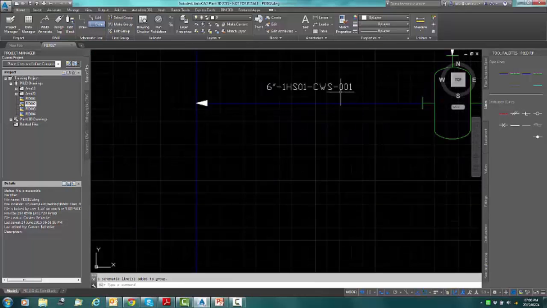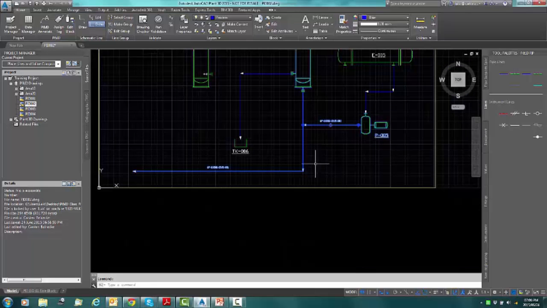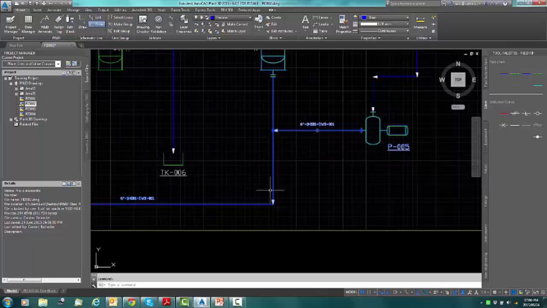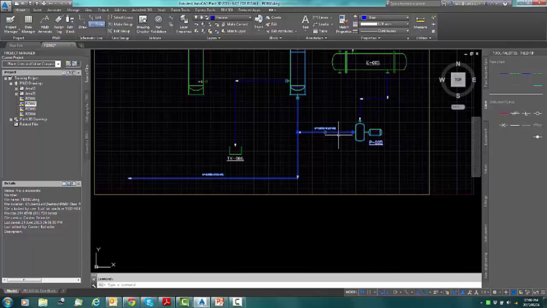Notice how now it becomes CWS 001. It groups those two lines together so that they are the same tag. In realism, that would never be the case because these would be two separate pipelines. But just as an example, they're showing you how you can do that if need be.